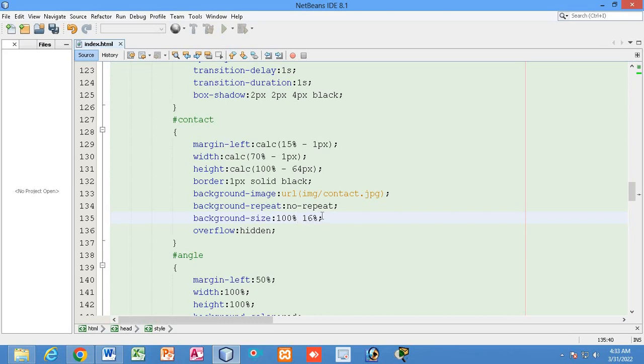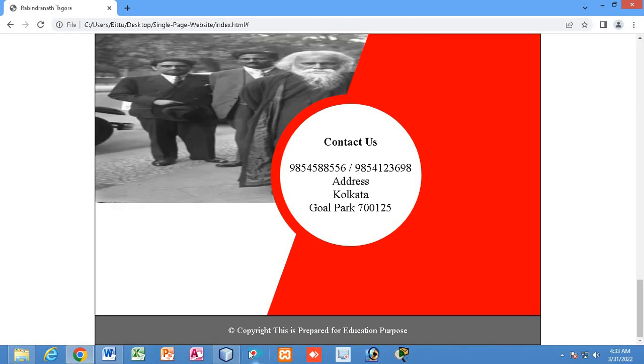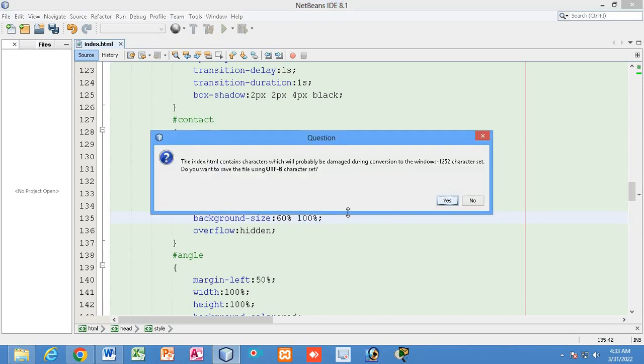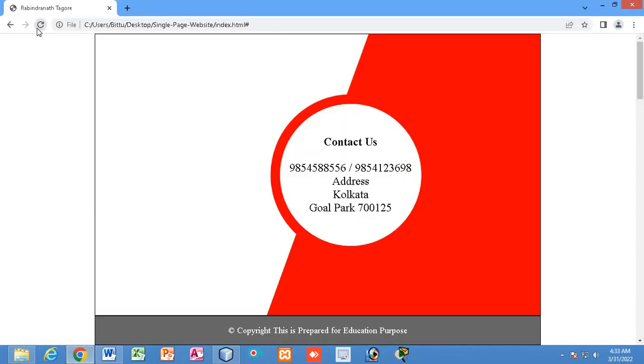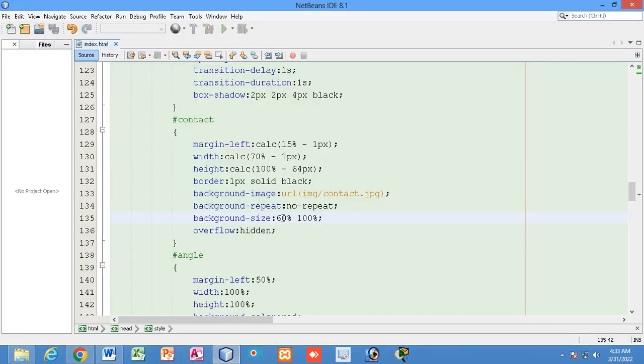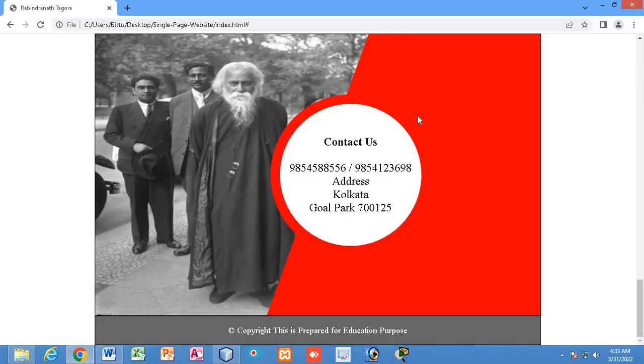60, right? Width I will reduce to 60. Sorry, this will be 60 and this will be 100. So this is width and this is height, right? So just go and see. Now see, this portion is left. Okay, if I make it 65, then it will be exact. Now this will be fine.